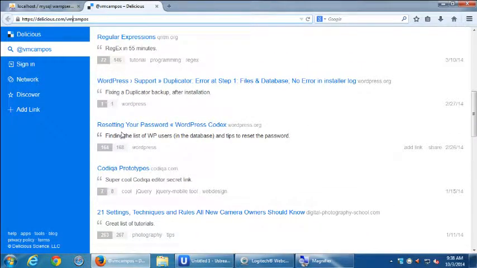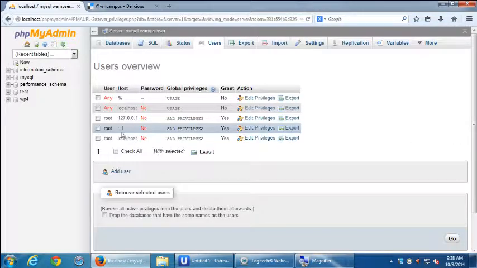Has anyone used Delicious before? No? Okay. I would recommend you do if you find some good links that you want to store, because you might be saving your links on your home web browser. Let's say you move to a new laptop, you don't have the same web browser anymore. You can access them here. All right, so users, this is where you would go for that sort of thing.